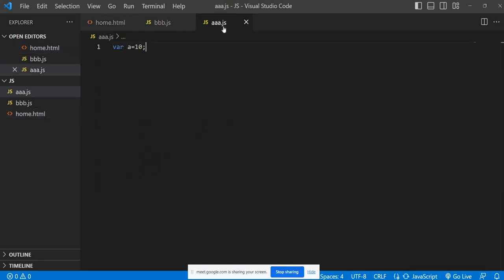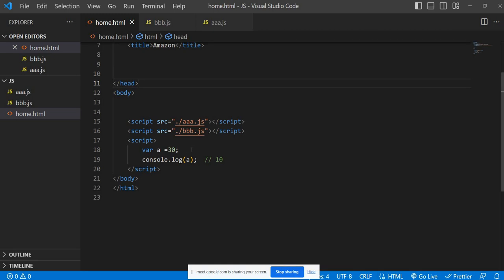We have two JavaScript files and the extra script in the HTML. Here I have defined var a equal to 10. Here I have defined var a equal to 20, and here I have defined var a equal to 30. Now tell me what will be the output here. Just give me whatever you understand, and based on that, tell me the answer.